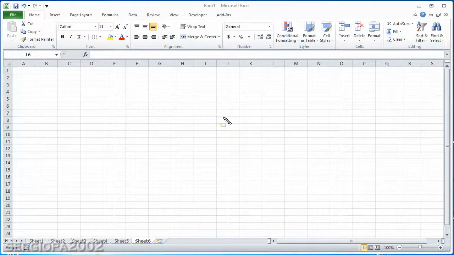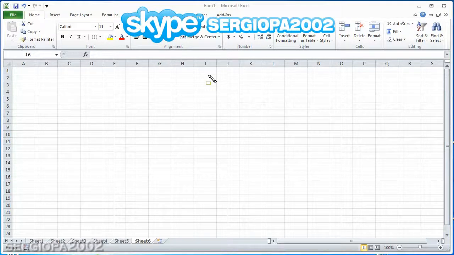So the first thing we need to know is some basic terminology. First of all, when you open Excel, you're presented with this, and it's called a workbook, which is literally analogous to those paper-based books that we used to have back in the day when we did calculations by hand on paper.